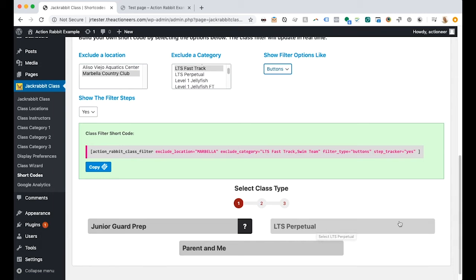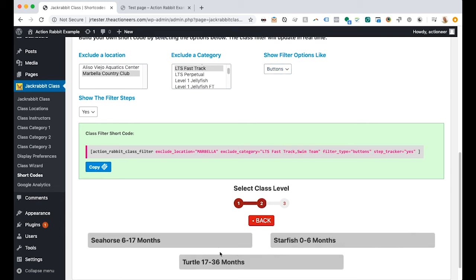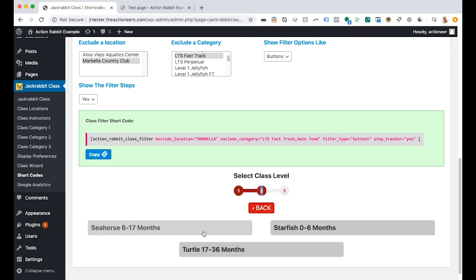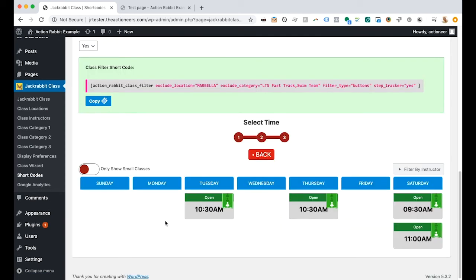We haven't put any extra information associated with LTS Perpetual or Parent and Me, so there's no little checkbox next to it as well. But this would allow us to go through the same process as well. So if we happen to select Parent and Me, we would still start filtering down through our categories. This is basically category 1, category 2, and then you would click this, let's say, and then we would be brought to our class calendar here. Okay?